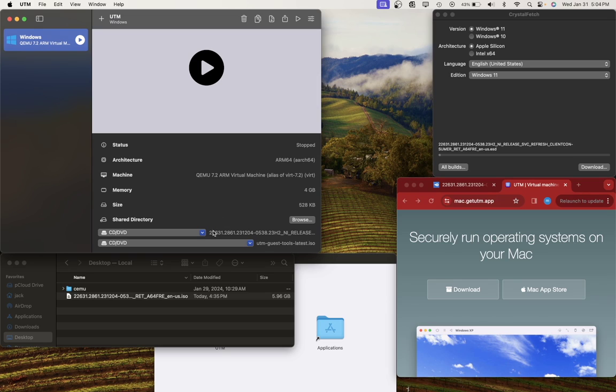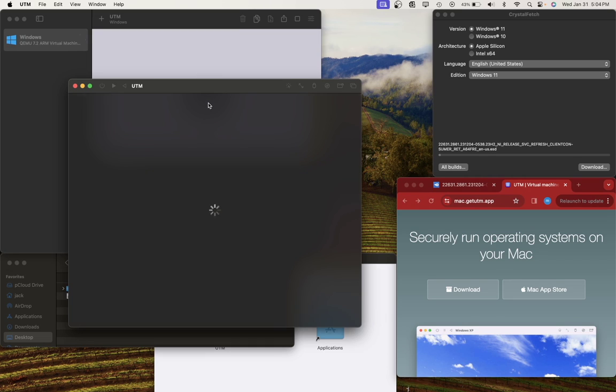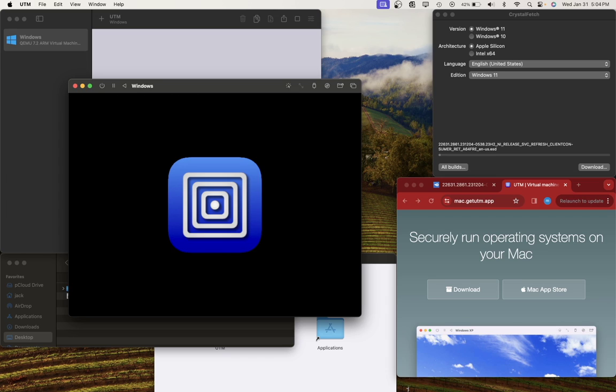And as you can see here, it set our boot ISO as the Windows installer, and it also gave us the Spice guest tool drivers. And as simple as that, now we can go ahead and run the machine. And now press on enter once it says to press a key.